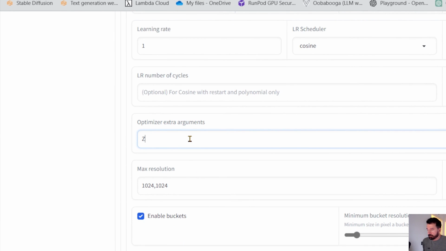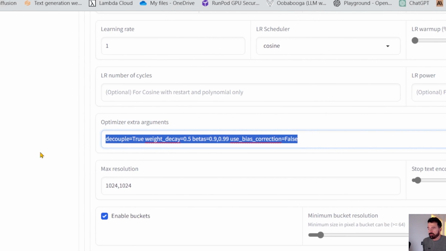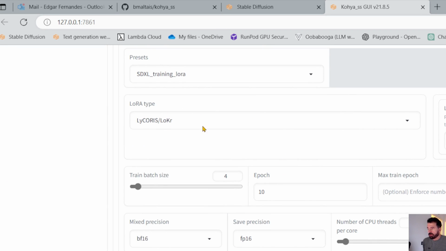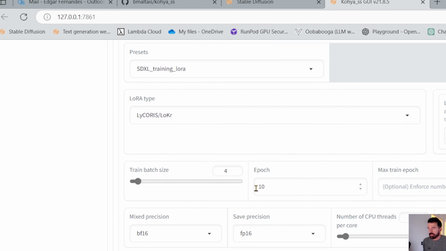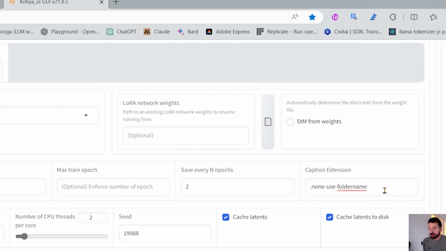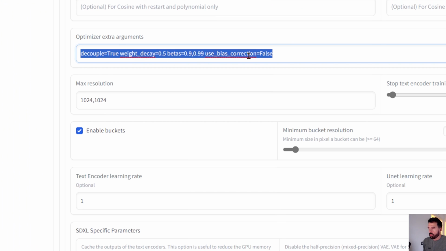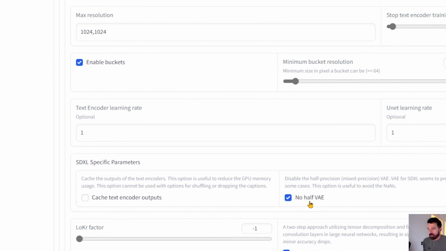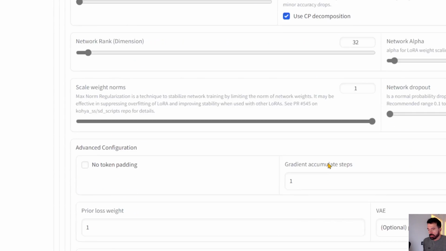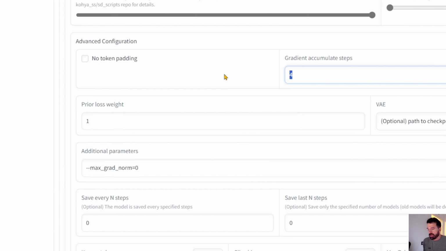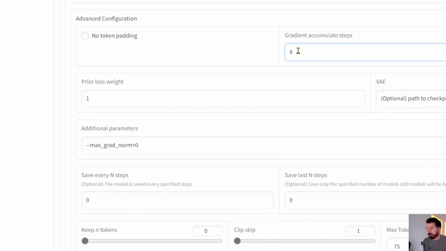So let me go ahead and select them here, so they are in view. As I was saying, I have LOKR, 4 in the batch, 10 in the epochs, non-use folder name, Prodigy, cosine, these settings for the smoothing of the gradient, and no half is very important. And the accumulation steps, you can up that to 4 if you have 4 in the batch, maybe up to 8, try 8 before, maybe it's enough. Maybe it's okay to have 8.